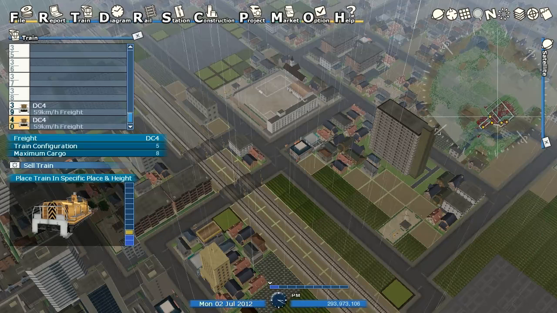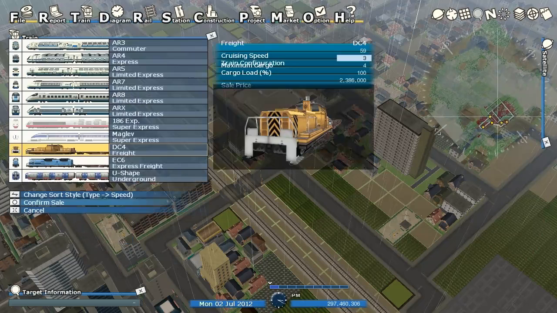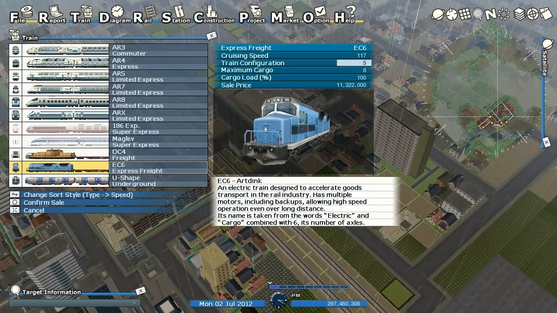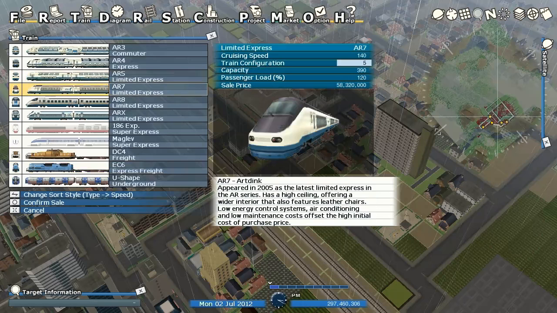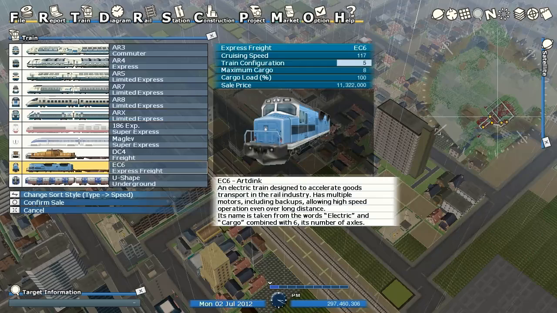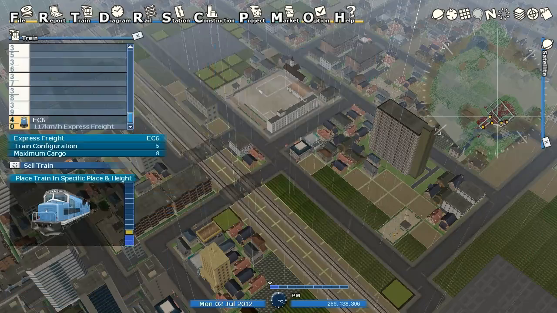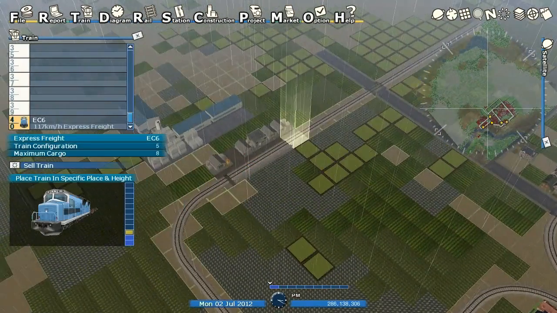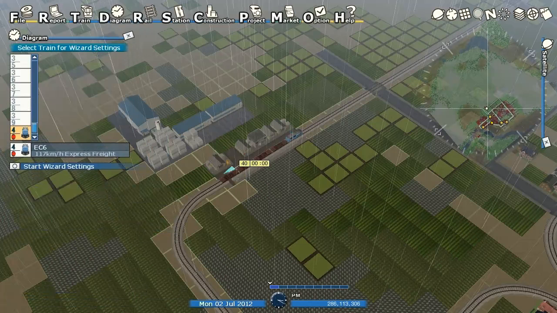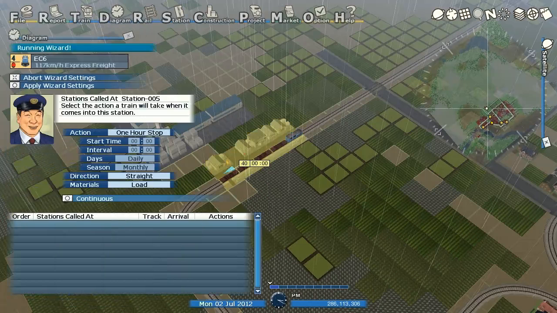And we're gonna sell these. And we're gonna switch over to the express freight train. So these are faster. I wonder if I should switch to AR5s on the other thing. Never mind, let's go express freight train. Train configuration 5, confirm sale. Alright, let's put that thing there, reverse. And diagram, start. So load here.